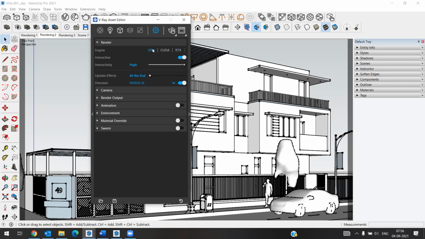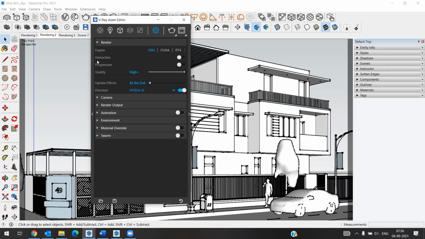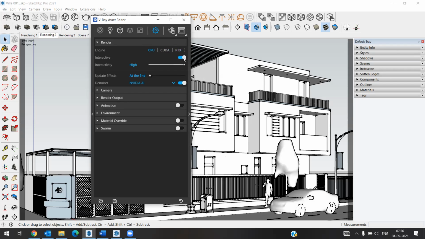Next, first we'll do CUDA or CPU. For CPU, I will do it with material override. Here we have two options: interactive and progressive. Progressive is used for the final rendering, and interactive render is used for checking how it is coming when you apply some material. Now we will see interactive rendering.